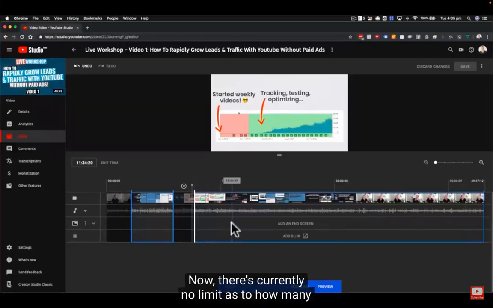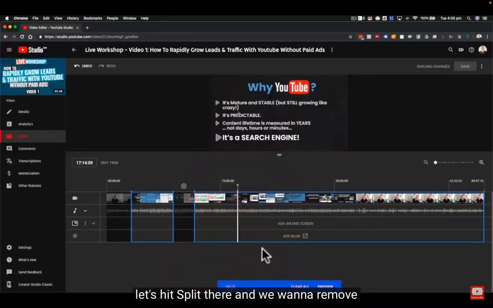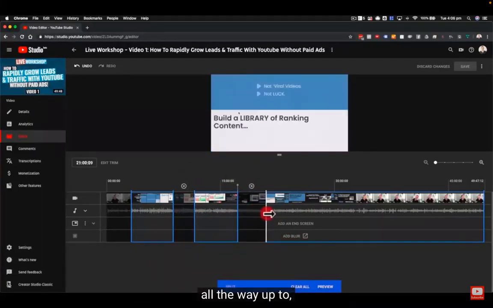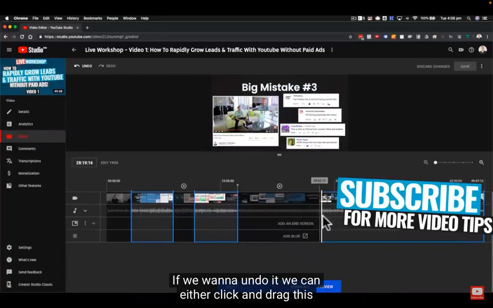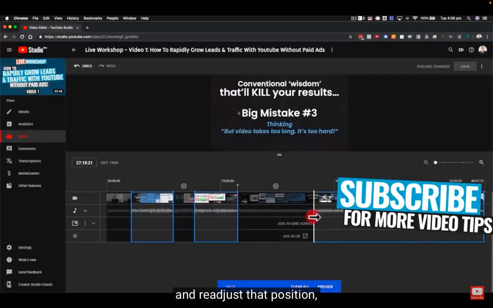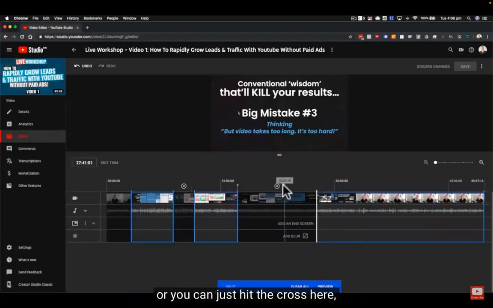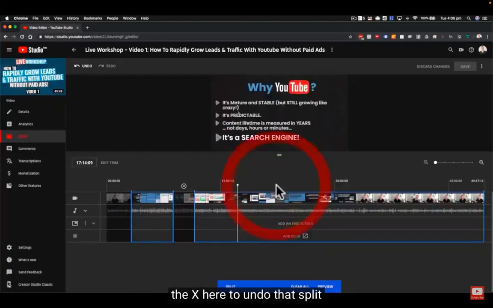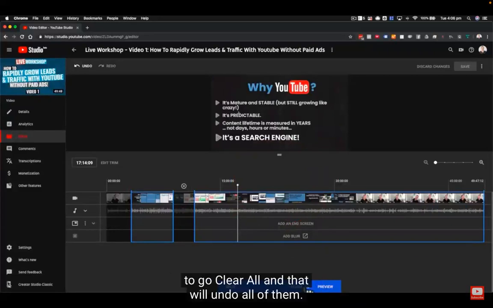Now, there's currently no limit as to how many of these actions you can perform. So say there was another chunk up here that we want to remove. Let's hit split there, and we want to remove all the way up to here. The moment we let go, that is then applied, and that chunk would be removed. If we want to undo it, we can either click and drag this and readjust that position, or if we want to undo it totally, we can either come up the top here to undo, or you can just hit the cross here, the X here, to undo that split, and that has brought it back in. Now, if you want to undo all of your splits or all of your trims, you can come down the bottom here to go clear all, and that will undo all of them.